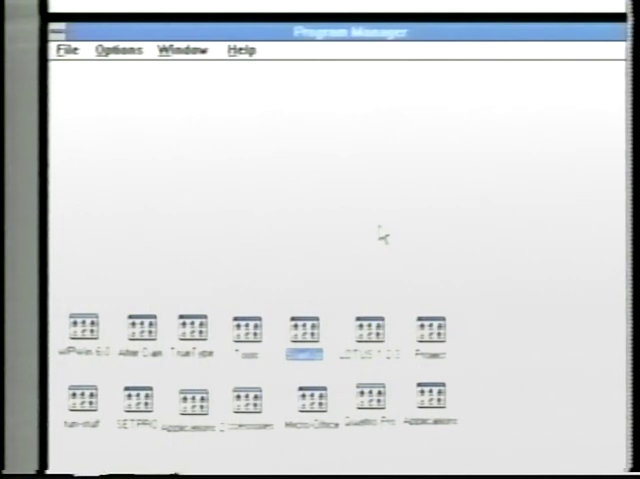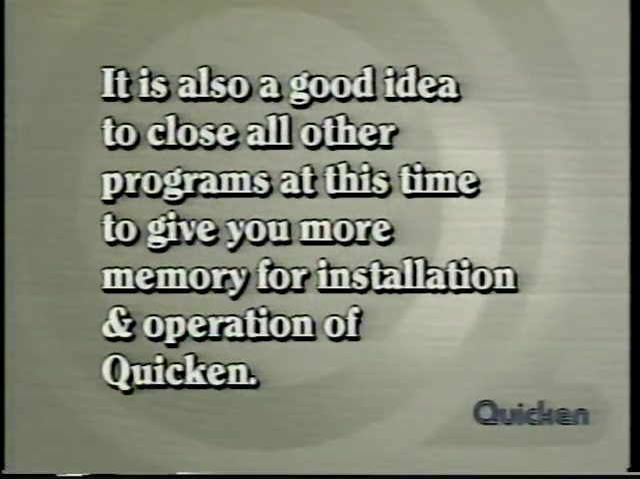This will eliminate potential damage to your masters during the installation process due to floppy or hard drive malfunctions. To install Quicken for Windows, the Windows program must be open and its Program Manager window active. It is also a good idea to close all other programs at this time to give you more memory for installation and operation of Quicken.